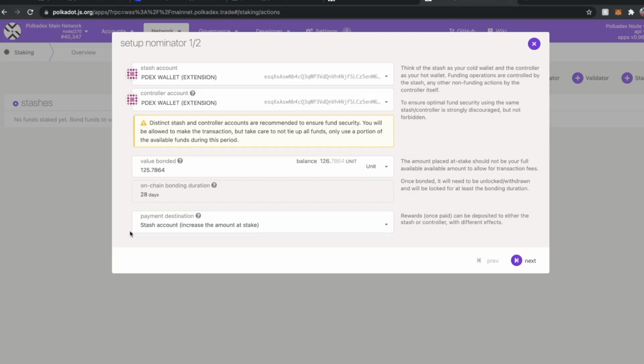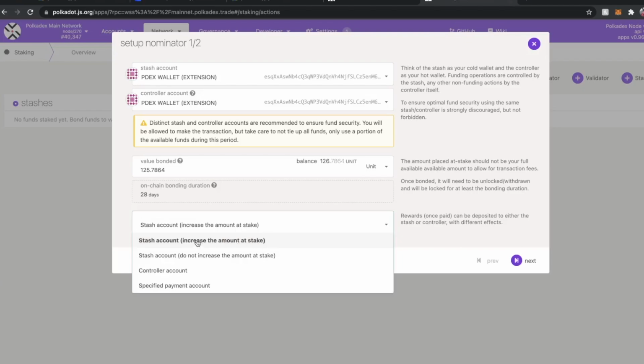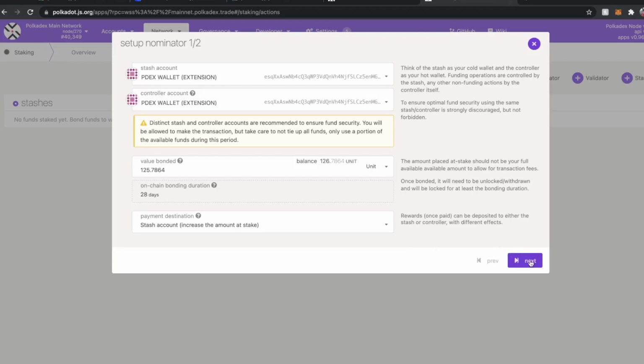And then right here, you will select the payment destination. As you can see, you can stake it and then have your staking rewards separately, or you can put those staking rewards back into staking so you can earn more. That is what I plan on doing. So stash account, increase the amount of stake. And then we are going to press next.